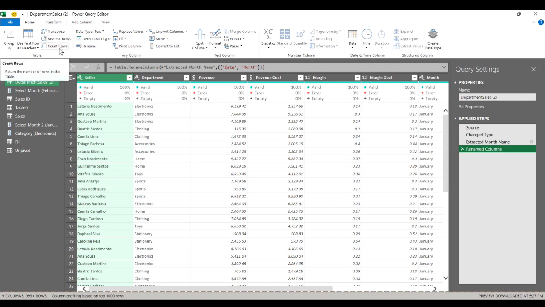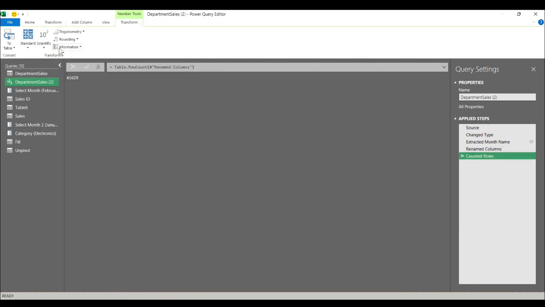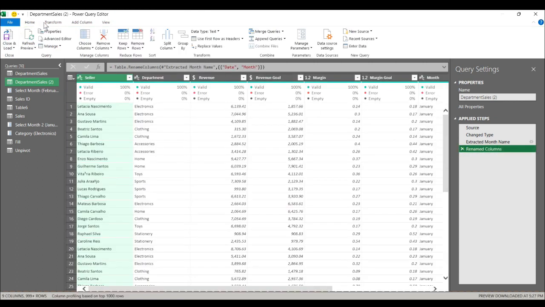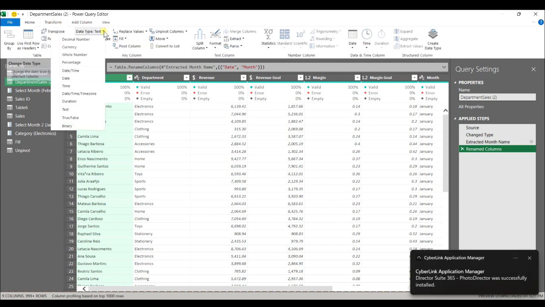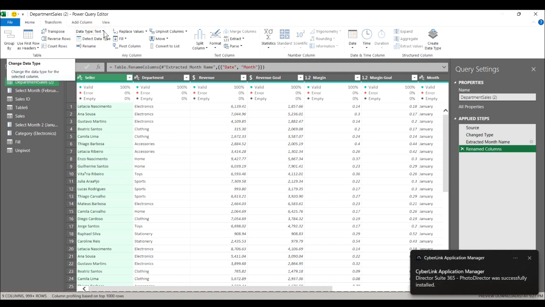If you want to know how many rows are in there, all Count Rows does is count the rows. 41,629. We'll take that off. Back to the Transform tab. You can change your data type here. We've done that on the Home tab.